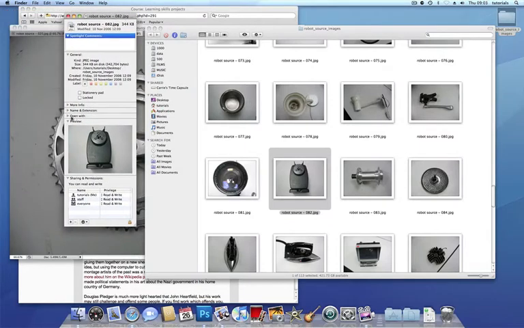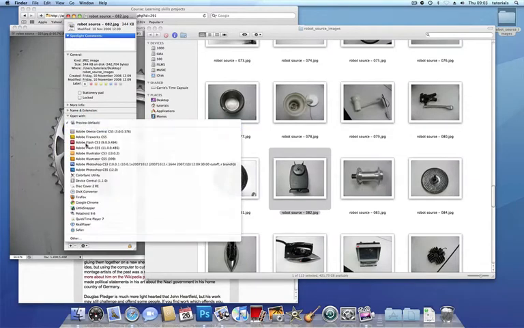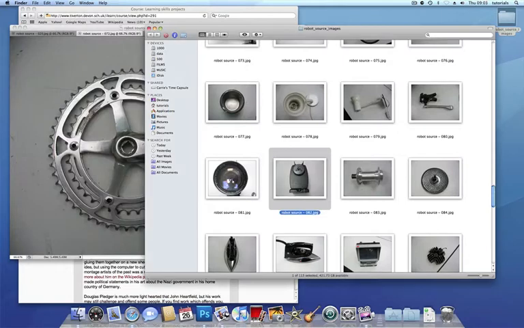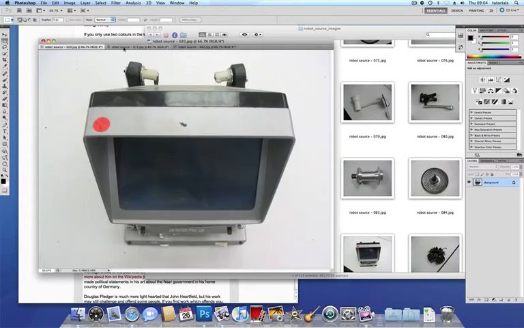And what I want to do here is Open With, and I'm going to choose, instead of Preview, Photoshop CS5. I'm going to click on Change All. Close that there. And now when I double click on any of my JPEG images, they will open in Photoshop. Okay, so I've got 3 files in Photoshop.